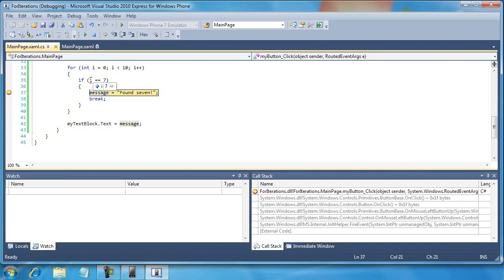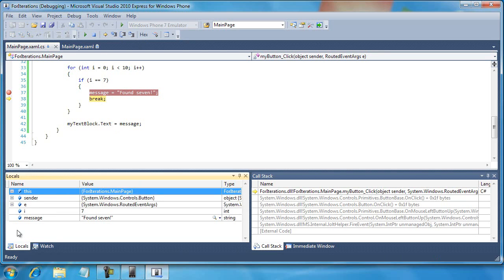So we have met the condition, and I'm going to step over this line of code, and when I do that, look at the locals window. It'll show me that, well, it should have shown me that message was now just changed from an empty string to the words found 7. Maybe it's the fact that I didn't have it over there in the first place.